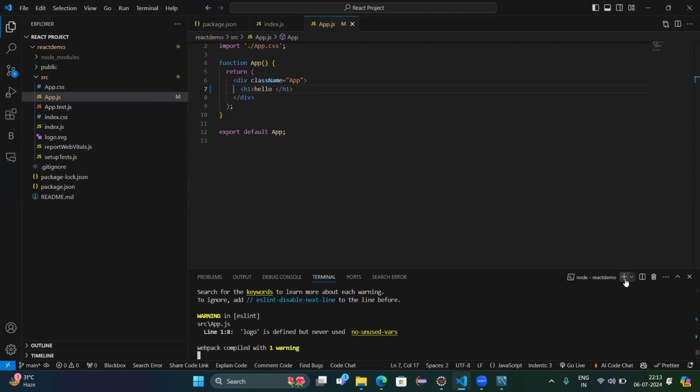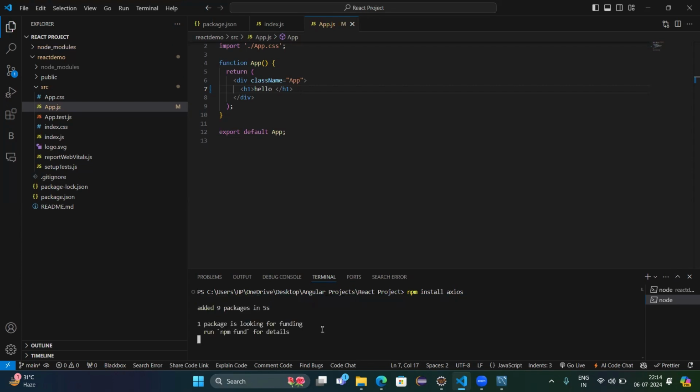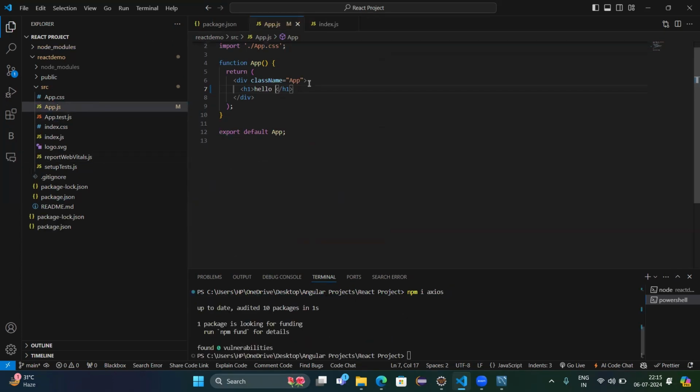I need to install Axios for API calling. So npm install axios, and it will install the Axios library. And using this library, we will be able to call the Spring Boot API. So it is installing. Okay, now it has installed successfully.